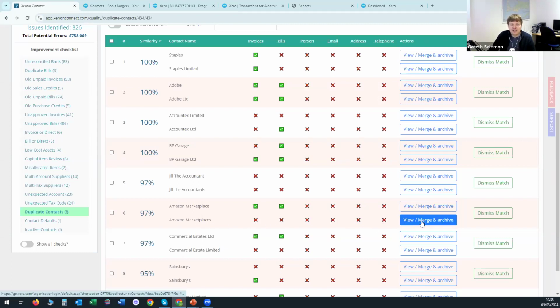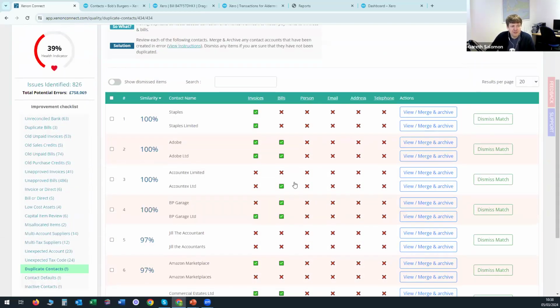So to do that, we would click there and it would take us straight through to that item in Xero. Maybe we then merge it as normal within Xero. We'd like to have the ability to actually merge it from here by selecting which one we want to keep. Unfortunately, at the moment, the Xero QuickBooks APIs don't allow us to do that, but hopefully it'll allow us to soon. It's the same for every other app as well. Now, if it's a false positive, we want to keep Staples and Staples Limited, click Dismiss Match. Again, it won't show up again.